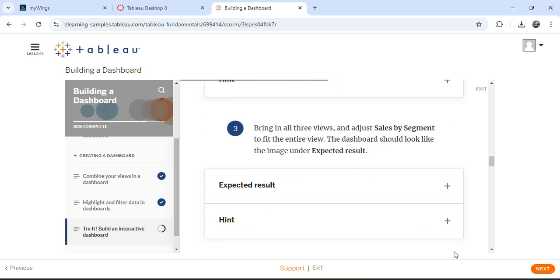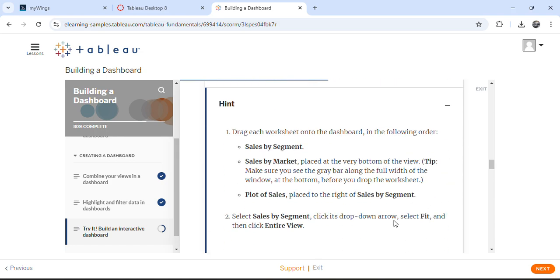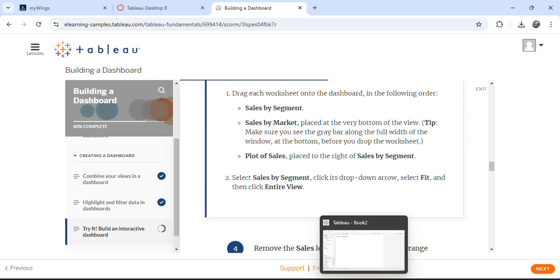Step 3. Bring in all 3 views and adjust sales by segment to fit the entire view. The dashboard should look like the image under expected result. Hint: drag each worksheet into the dashboard in the following order. Sales by segment.